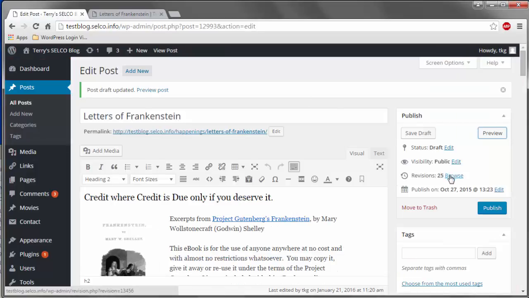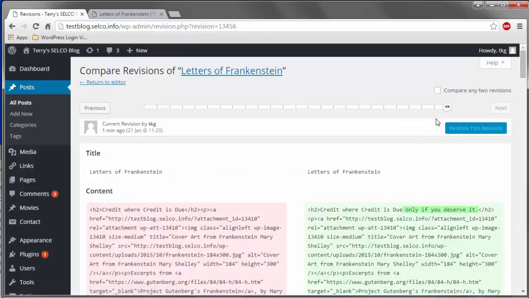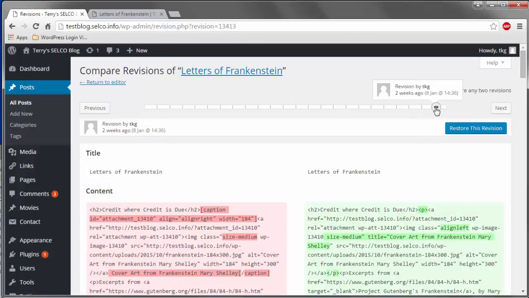If we decide that we don't like that title and we want to go back to the original one, all we have to do is go back one slide. You can see the revision we're using is from 2 weeks ago, the last time I did an episode using this particular post. And you can see that right here, our heading 2 is only credit where credit is due, not only if you deserve it. So we want to restore this version.